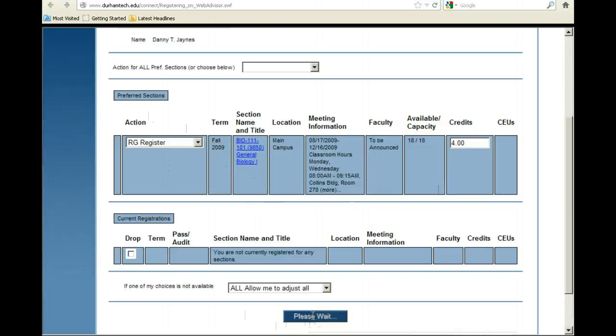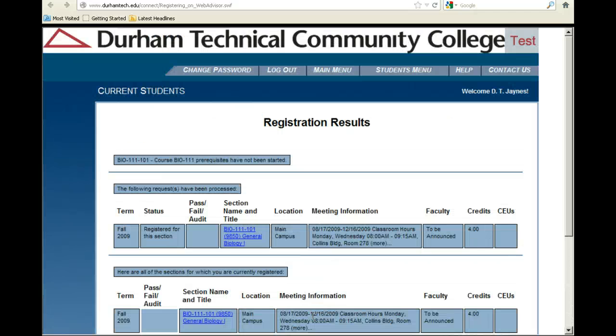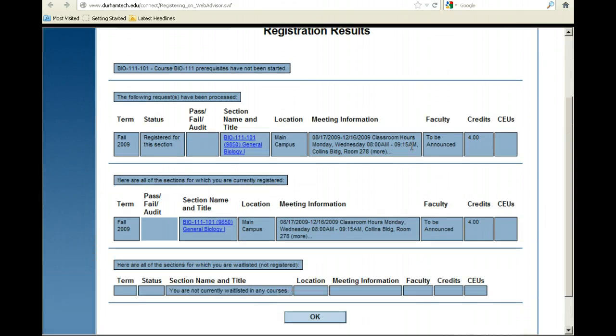Normally at this time, when I hit that I'm actually registering for the class, it takes a few more minutes because it's checking all my information, making sure that I've got the prerequisites for the course, making sure that I don't have any classes that conflict with each other. So it normally takes just a few seconds to make sure that we can register for the course. And now it's processed, and you'll see at the top here where you have the following requests have been processed, that I'm registered now for Bio 111.